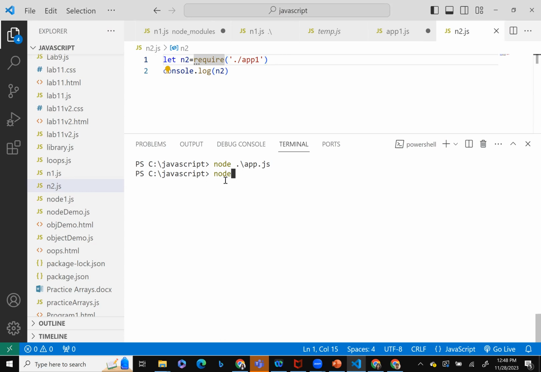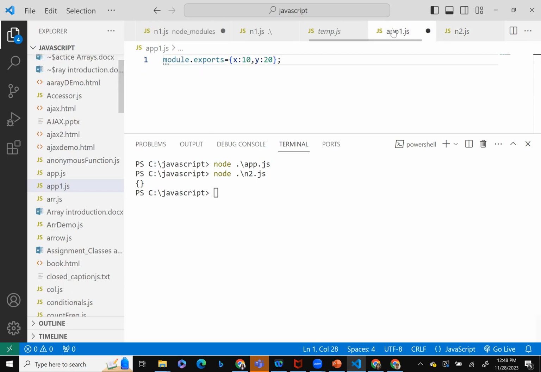So herein, let's execute this code, n2.js. Okay, and this time it is printing an empty string. It should have printed x and y. And why is it not printing? So app1, okay, because I did not run app1.js.